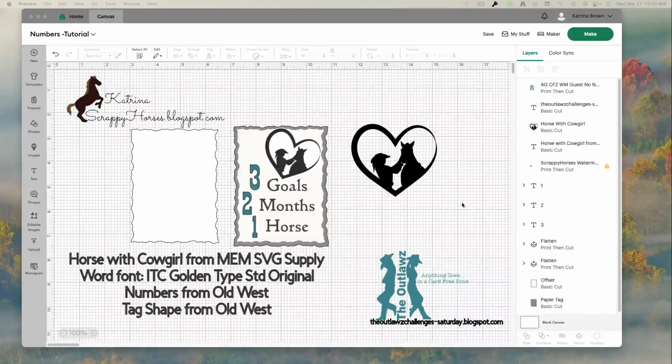As always, I like to start in Cricut Design Space and get my cuts ready if I have die cuts and get the designing done. What I have here is this horse with a cowgirl, and that's from MEM SVG Supply. My word font is ITC Golden Type Standard Original. My numbers are from Old West, and this tag shape is from Old West. All of that is in Cricut Access or the Cricut Library. You'll find it all by coming over to Images and clicking. You'll find everything.